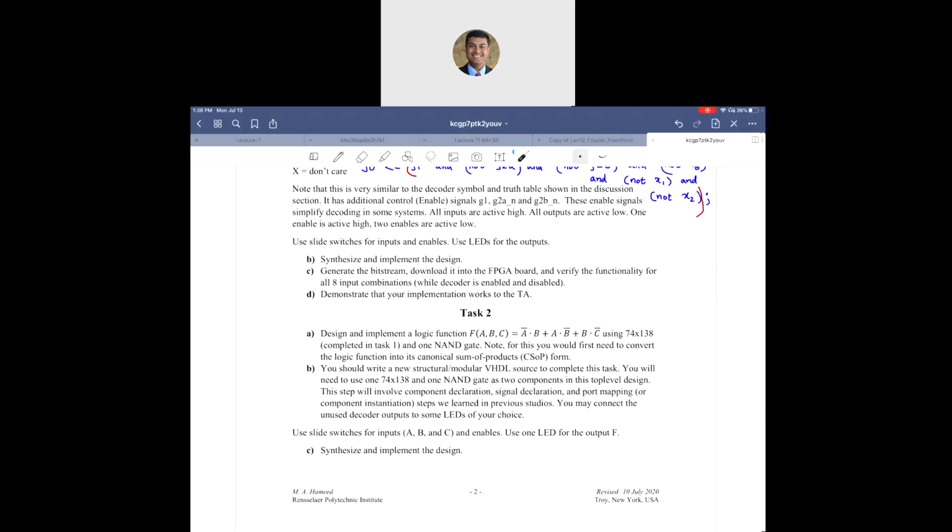So in task 1, we designed a 74x138. In task 2, we do a structural model. So we need a structural model for task 2. But in this structural model, you only have two pieces.